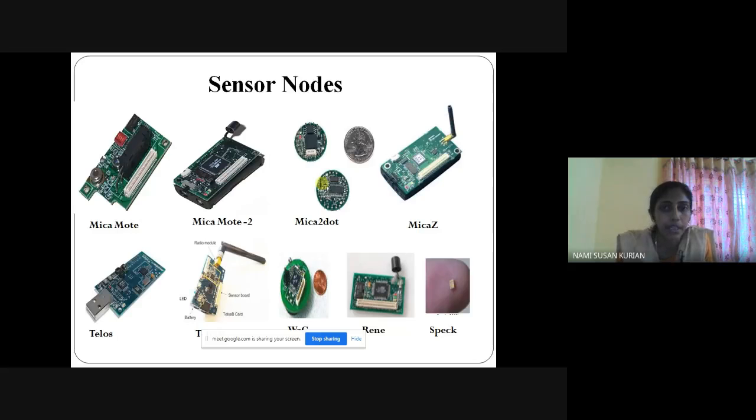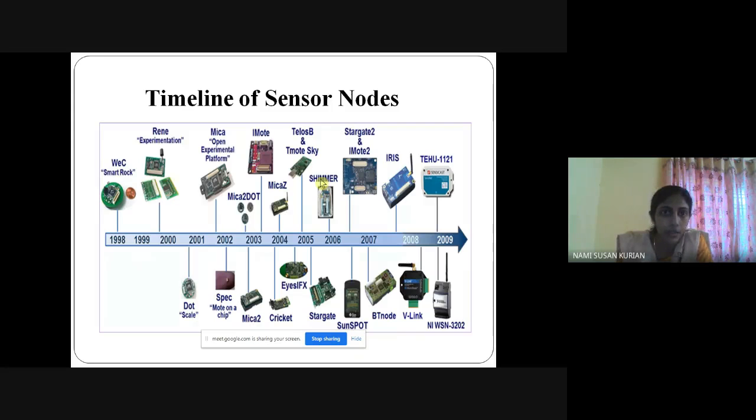Okay. And so this is a diagrammatic representation of different sensor nodes. These are the main kinds of sensor nodes. There are thousands of sensor nodes available. Okay, so this is a timeline of the sensor nodes. You can see in 1998, WeC is the sensor node that was implemented, and in 2000 the Rene node. So these are the different types of sensor nodes.